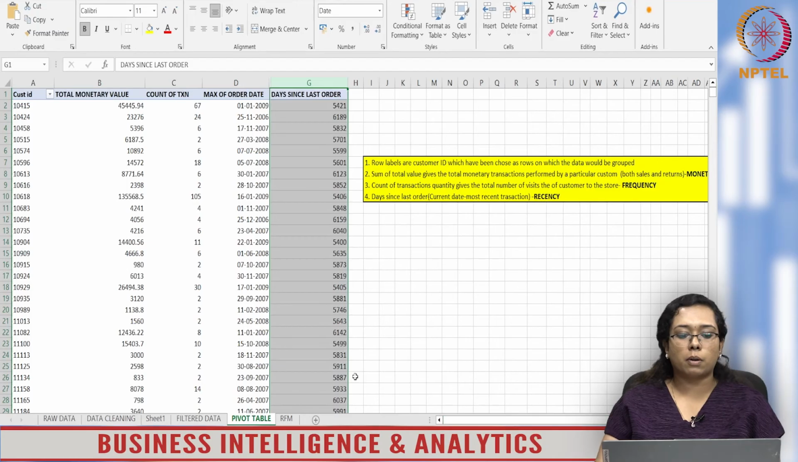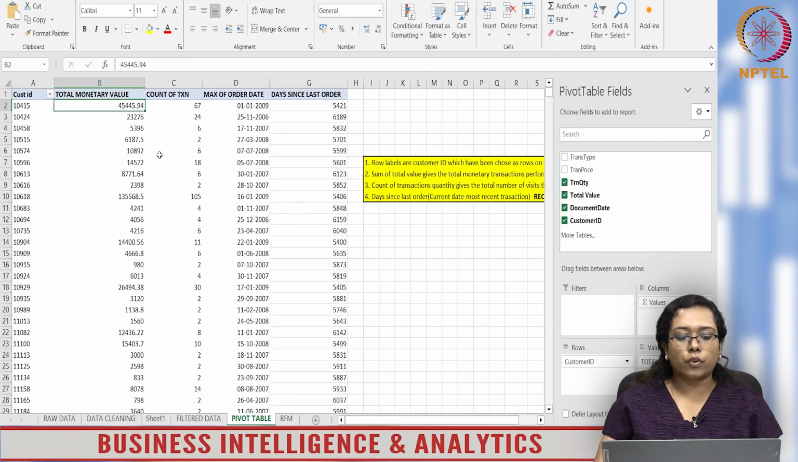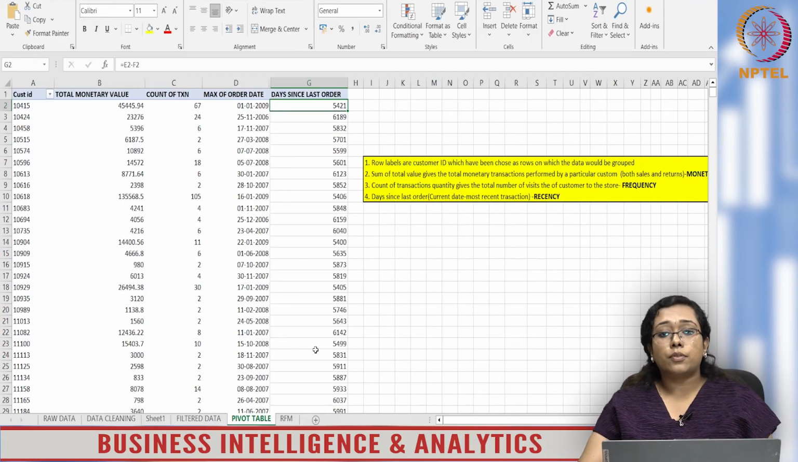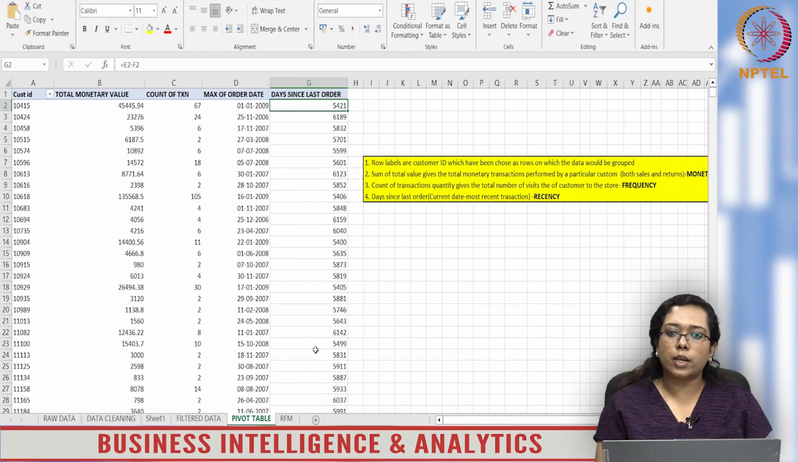It is not scaled properly. If you take the M value, it is 45,000, the days since last order is 5,000. So, all these are not on similar scales. So, what we have to do is arrange this into buckets. It can be 10 buckets or 5 buckets or any number of buckets that you need. And here in this example, I am grouping into 10 buckets. So, the recency, frequency and monetary value will have a value from 1 to 10, okay, and not from 1 to 5.